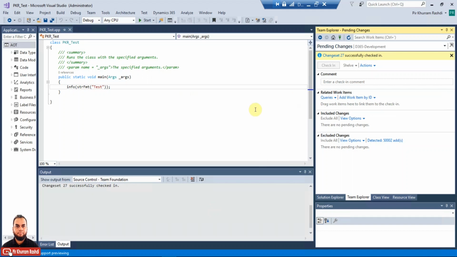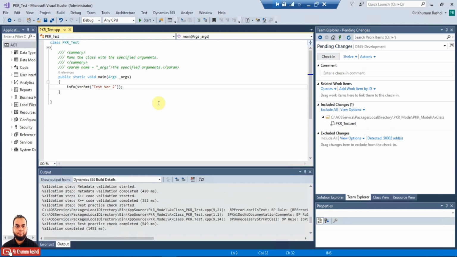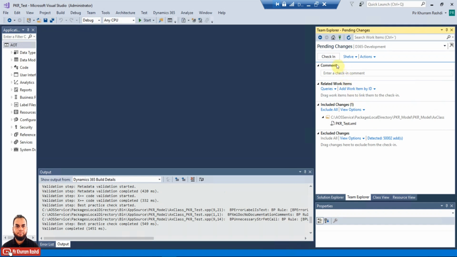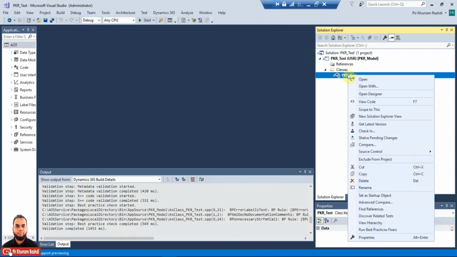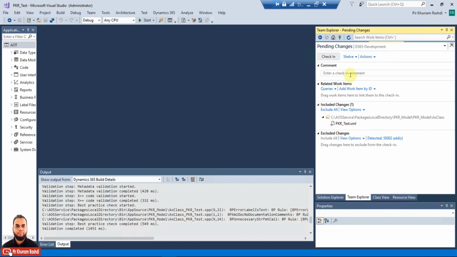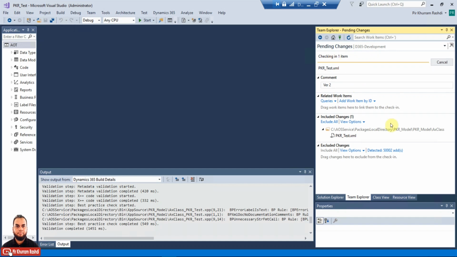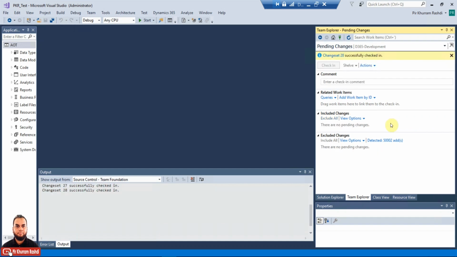So now we'll again go back, and what we can do is change a little bit, for example, test version 2. Once we have done a small change to our class, we go to the solution explorer, and you can see it is already checked out to me. So now I can again check in, make it version 2, and just press the check in button. Now version 2 is committed.